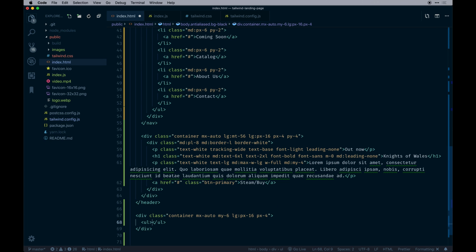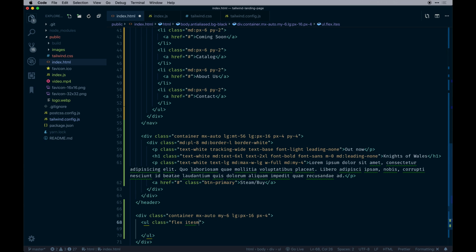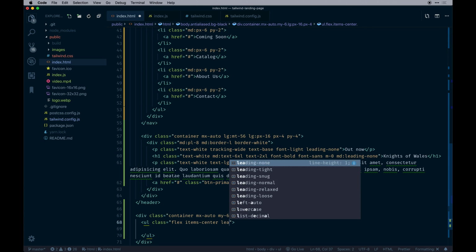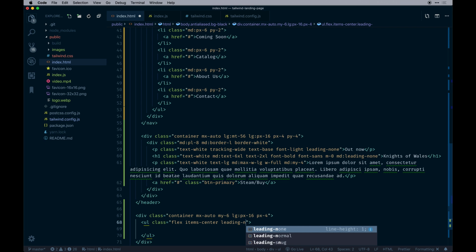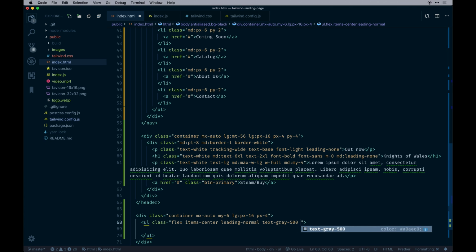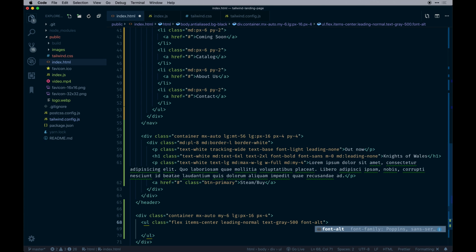And we'll do another UL just to make this a list. Display flex on this just so it's inline. I find Flexbox easier to control in terms of centering items as opposed to inline block or something, if you're used to the CSS world. So let's say text gray 500 for the default, and then font alt. This will be that Poppins font, as you can see there. I love this little plugin. It's kind of nice.